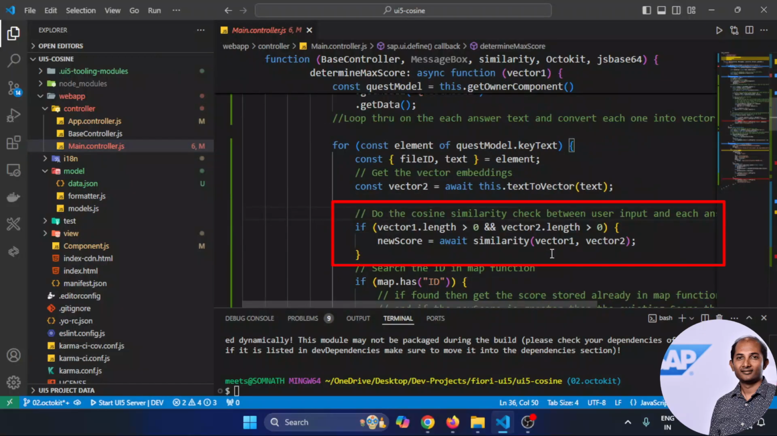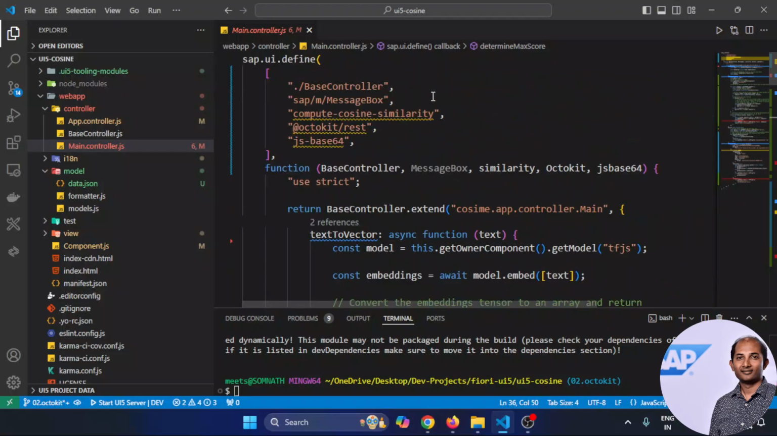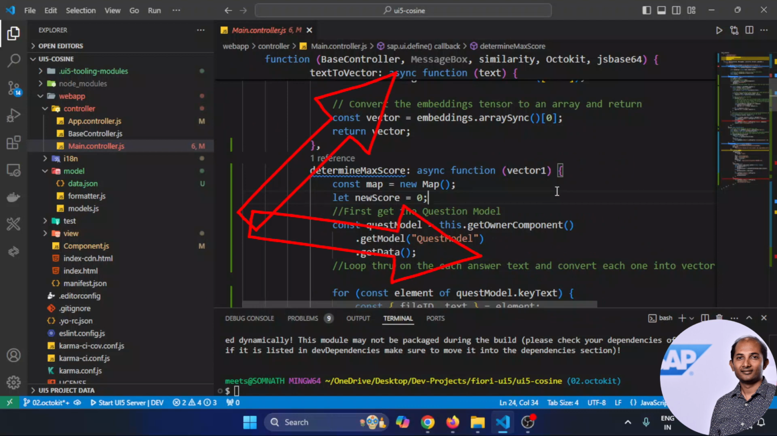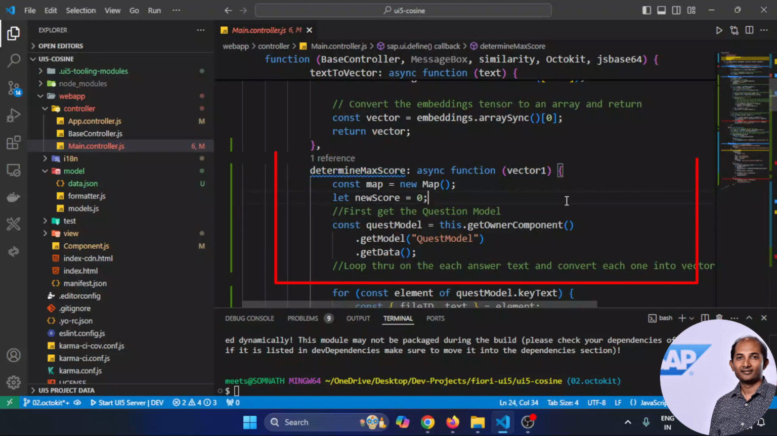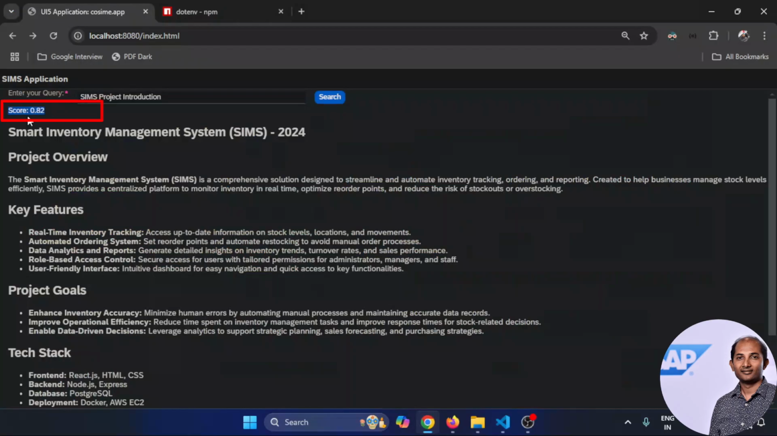Finally, I'm doing a vector comparison using a cosine similarity check. For that, I'm using this compute cosine similarity npm library. This cosine similarity helps to determine how close these two vectors are to each other, and it generates the score. I'm calling this function to get that maximum score, which I'm rendering over here.